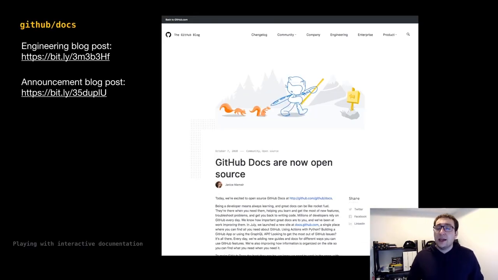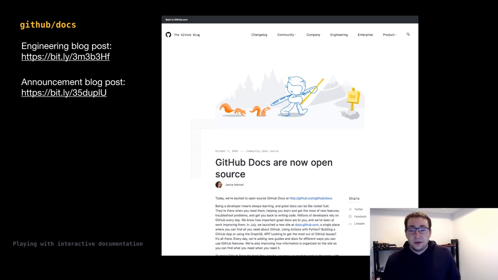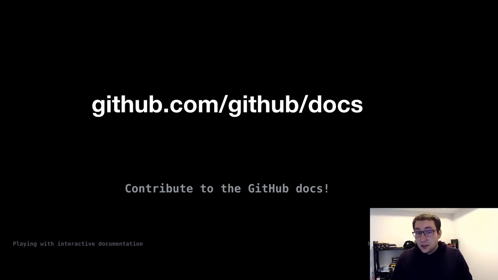So you can check out the engineering blog post where my colleague Zeke goes into detail about how the site works and a lot of the open source automation tooling that we built. There's a lot of really weird stuff around actions and external GitHub apps and that kind of stuff. It's really interesting. You can also take a look at the announcement blog post to learn a bit more about how you can contribute. And yes, you can contribute over at github.com/github/docs.